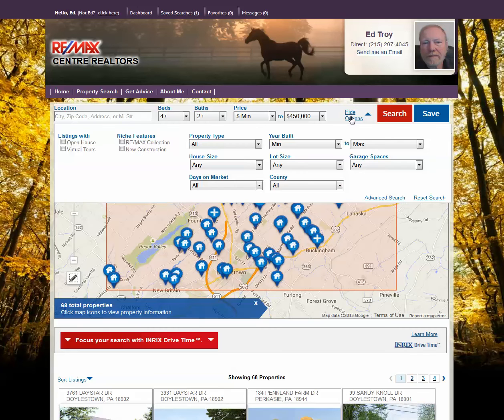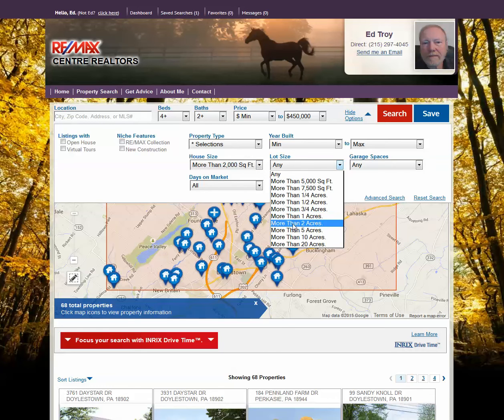So we go into more options, and now you want to click on property type. Unless you're looking for a condo or a multifamily, vacant, commercial, or rental, you want to have this on single family, and that will, right there, restrict a lot of these things. So now let's say we want to go to house size, and we have 500, 1,000, 2,000, all the way up to 20,000 square feet. Let's say more than 2,000 square feet. And let's say we want a lot size of more than 2 acres. And here we can go up to more than 20 acres, but 2 acres is fine for now.